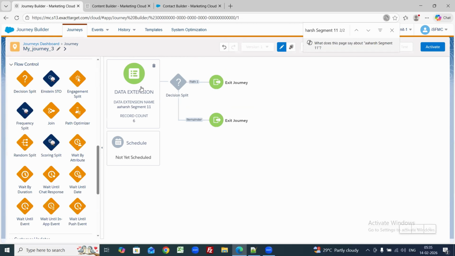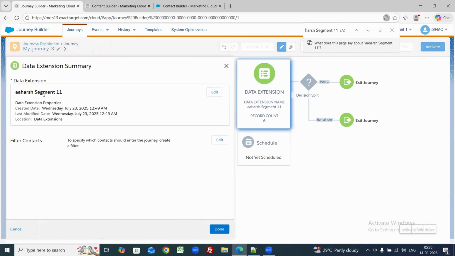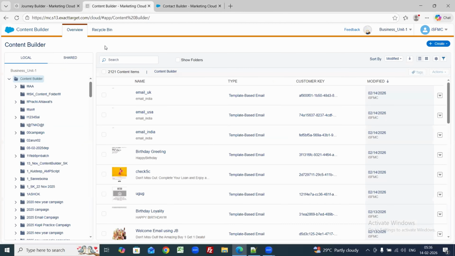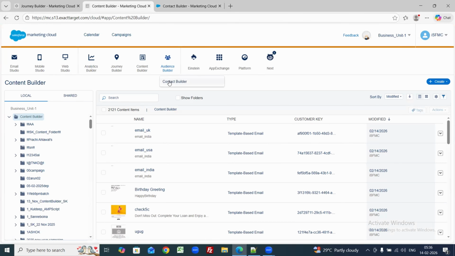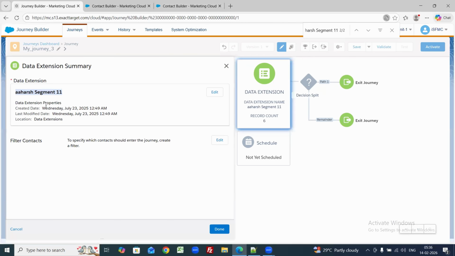Before you use your entry source data extension as contact data, you need to add this data extension in the attribute group. So what is this attribute group? You cannot use each and every data extension directly in the contact data, like you used the entry source data extension directly as journey data. But before you add this data extension into the contact data, you need to do some steps. The first step is to go to the contact builder and configure this particular data extension in the attribute group.